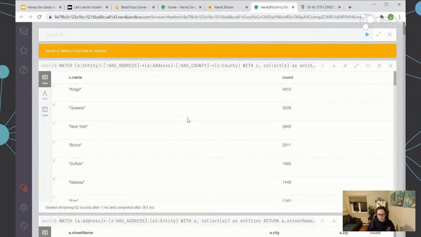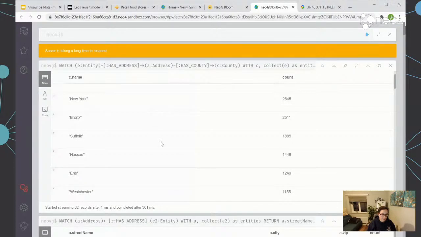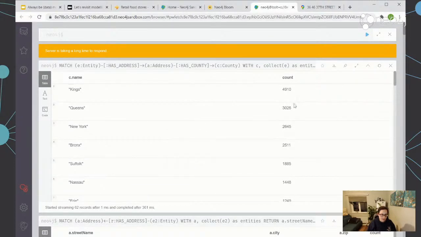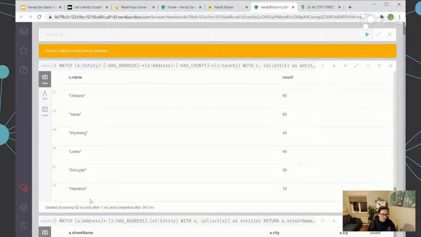So the most popular place is Kings, followed by Queens. I love that, Kings and Queens, followed by New York, Bronx. I think all of these are bits within New York City, aren't they? You can see all the popular ones. So unsurprisingly, all of the big areas in New York have loads and loads of these food retails.